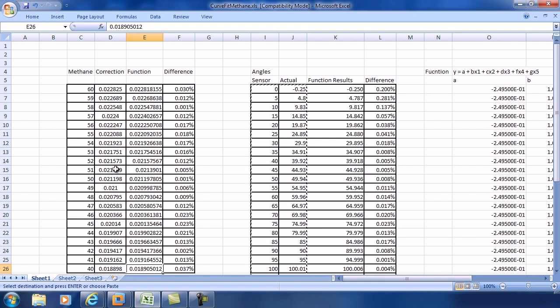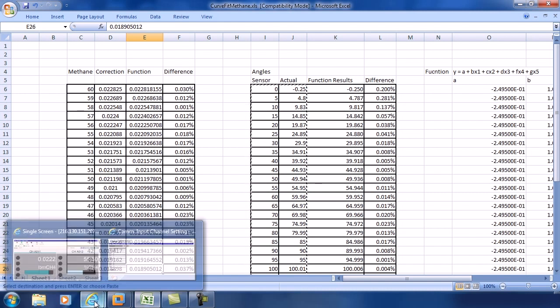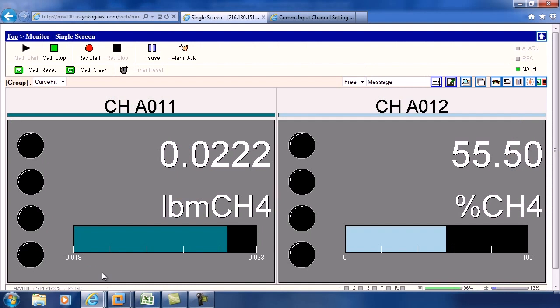So I don't need to do any special interpolation, if-then-else logic or so on. I'm just automatically calculating it. So there we go. Here's an example of using the MW100 with that function to do a curve fit approximation of the table for the percent methane correction factor.